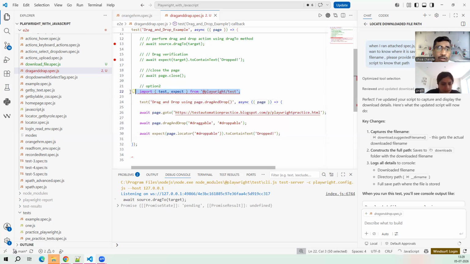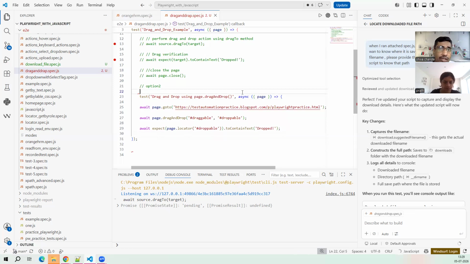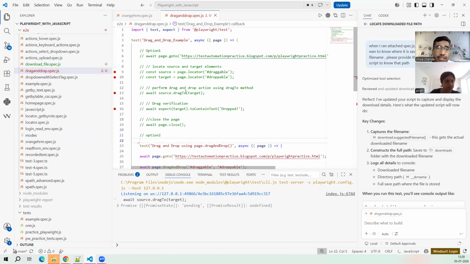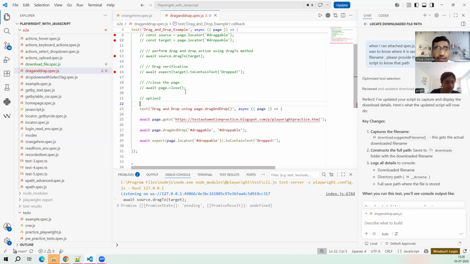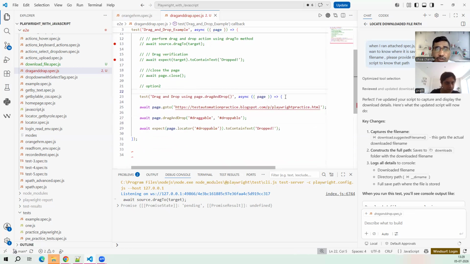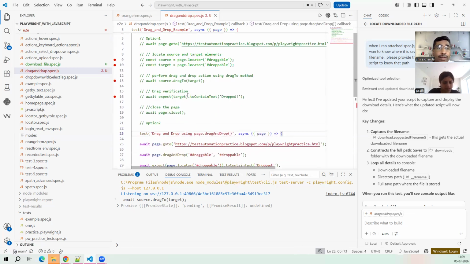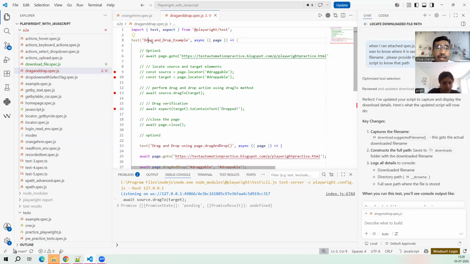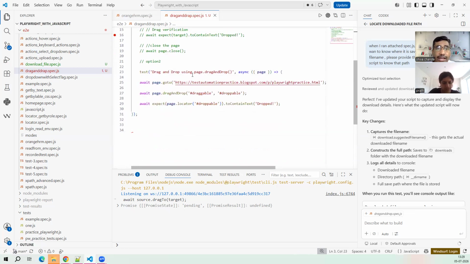This one is not required, because we have already uncommented this. If you see here, this also is not required, right? But let it be. This one is the test, the drag and drop example. This is drag and drop using page dot drag and drop. This is different.